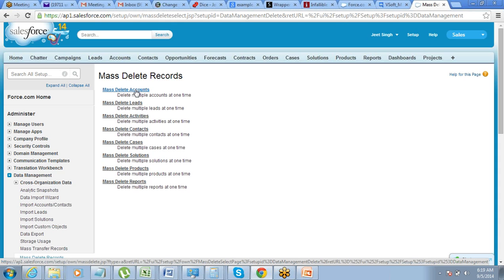So the export process and taking a backup should be done before you delete the data. This is something which is highly recommended, right? No matter how useless the data is, you never know, you might need that data.